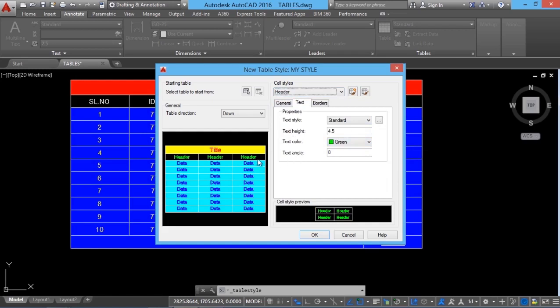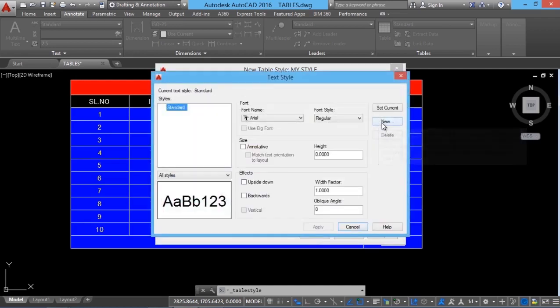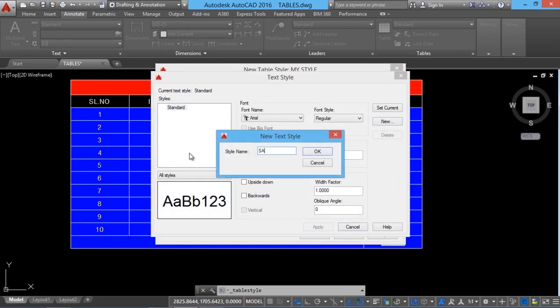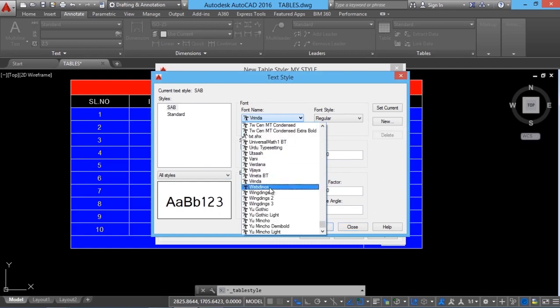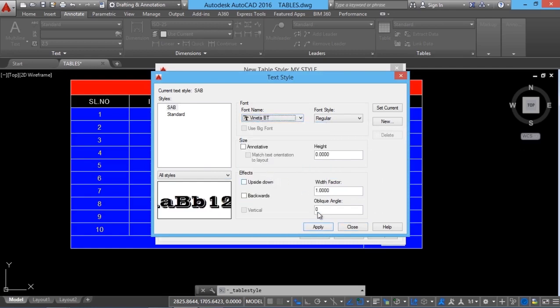And I would like to give a special font for the header. So I'll click on text style. Here the standard is the only defined style in the text. So I'll click on the browse button. I can create a new style and I'll call it as SAB. You can give any name. Here I'll choose a different font for that style. Let it be Venetian BT font.